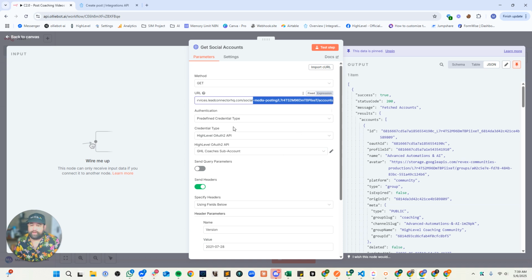You can see I've got my OAuth set up with a predefined credential type. This will not work using private integrations tokens because there's no scope for getting the user, which is a critical piece in being able to do this.